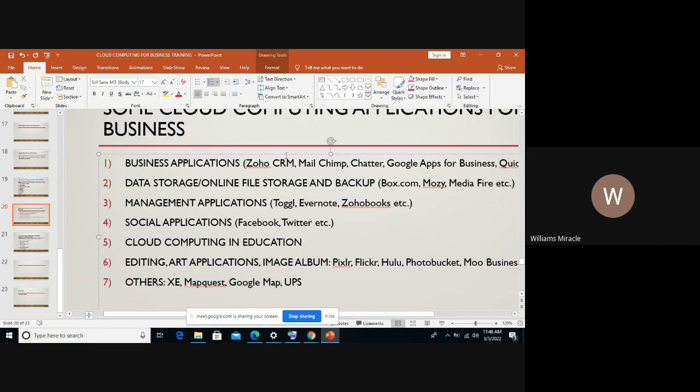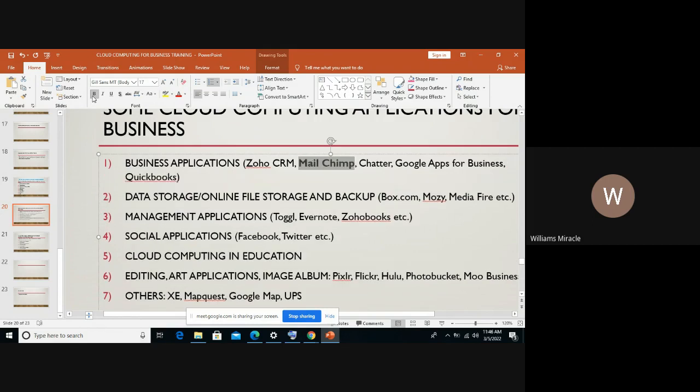So for the business applications, we have some that are just listed here. We have Zoho, a lot of them, Salesforce, Mailchimp. For those of you who don't know Mailchimp, it is just an application that enables you to send email, to carry out email campaigns. It is widely used by businesses to design and send their emails to their customers.